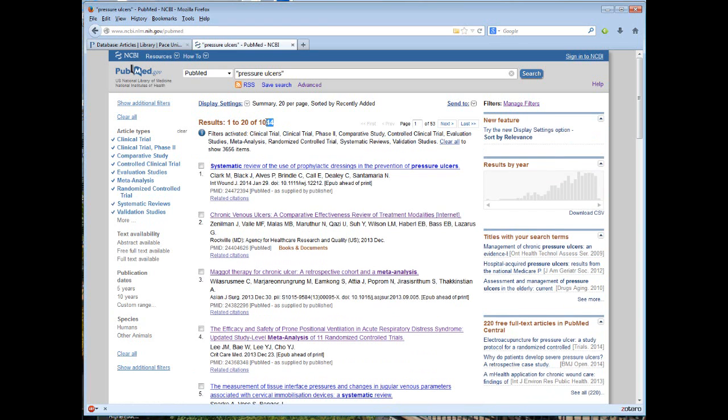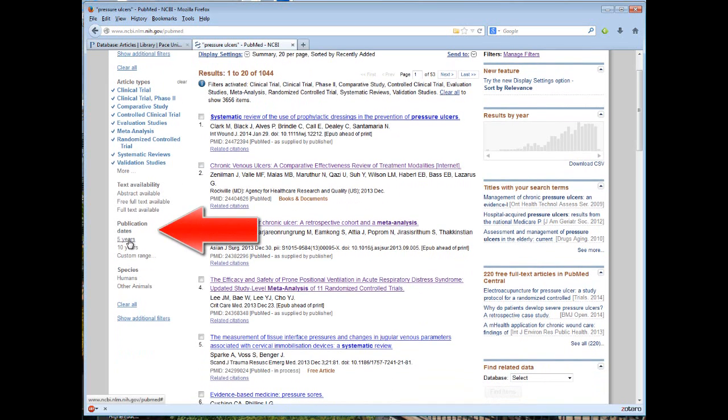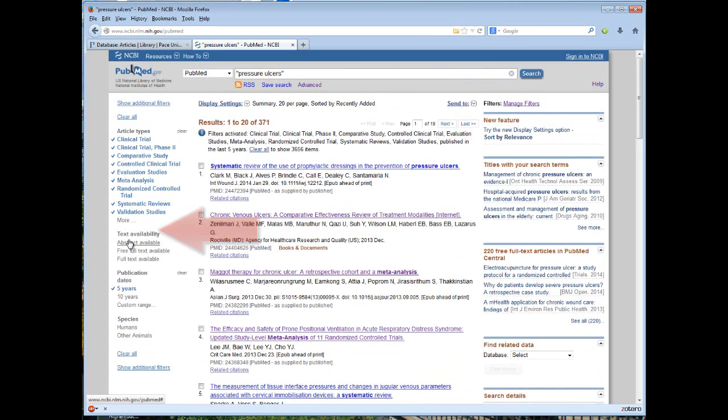Okay, and now we're down to 1,044. So still a lot, but these filters have now been activated, and you can see that here at the top, and that we're only looking at these particular types of articles. Now, again, we want to limit by publication date, and over on the left, Medline gives us this nice quick option to just click on 5 years, and we applied that, and that took us down to 371. So we're definitely down to a more manageable list of results. And I think you'd be able to start going through this list and really look for some quality quantitative research studies.